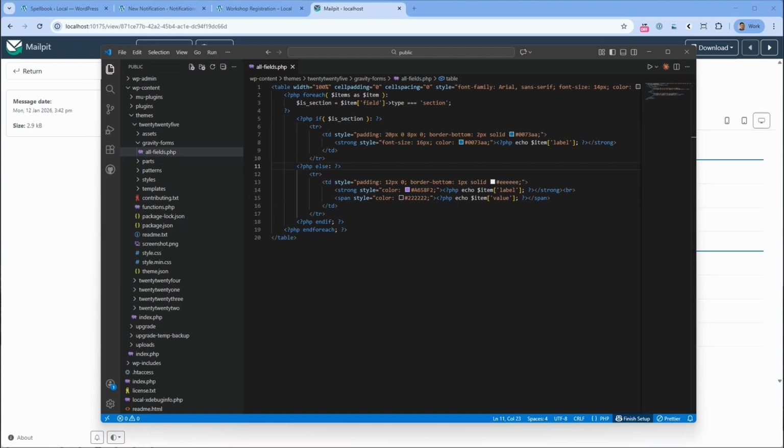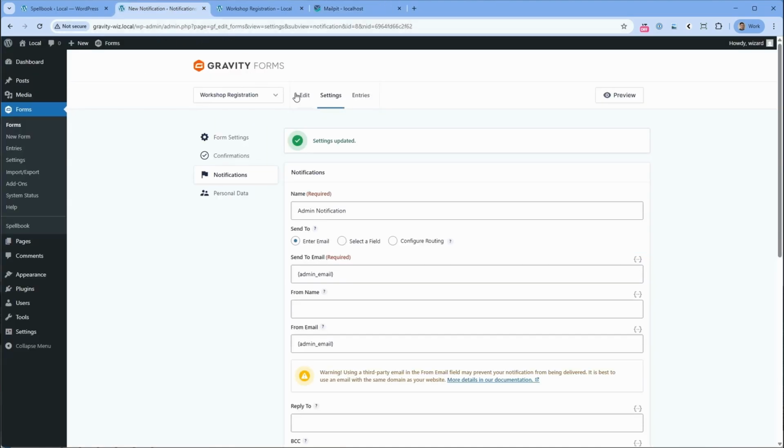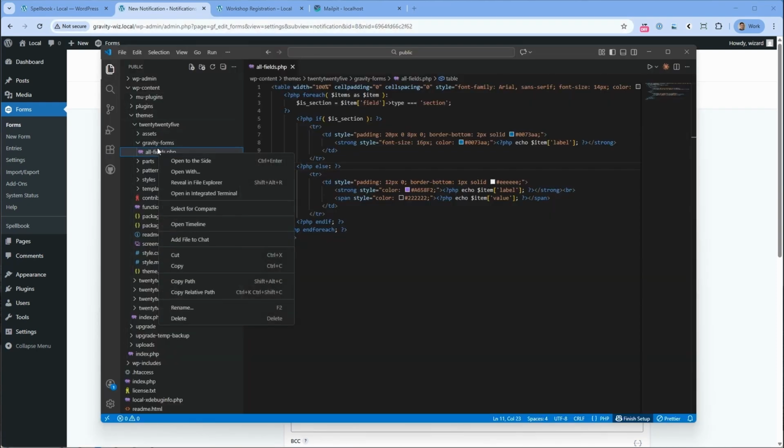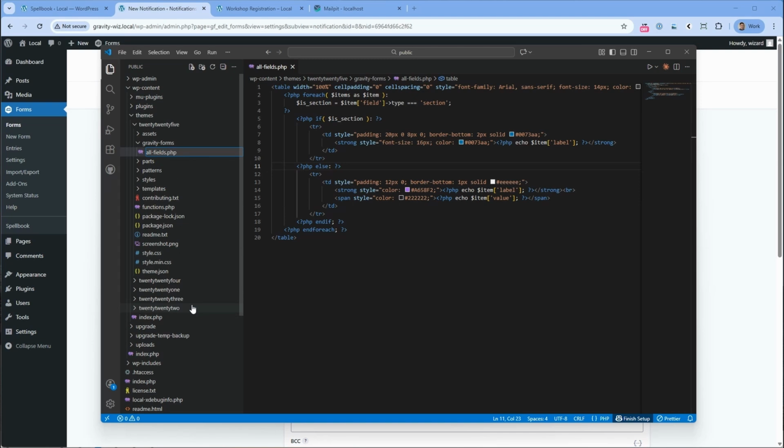But what if you have multiple forms and want different templates for each? Well, that's easy. All you need to do is add the form ID to your file name. In our case, our form ID is 8. So going back to our file, we can just rename it, and after all fields we put -8. So it now says all-fields-8.